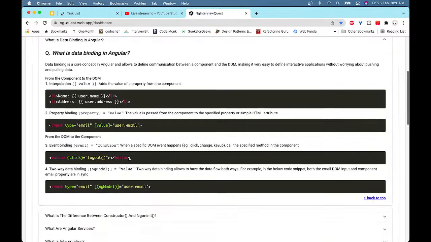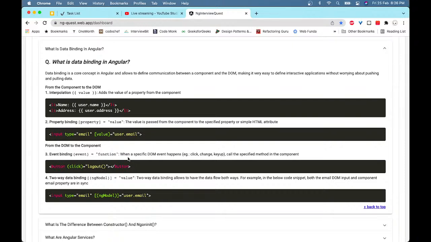It's data binding in Angular. What is data binding in Angular? So data binding is a core concept in Angular and allows you to define communication between the component and the DOM. Okay, it's mostly used for communication between component and the DOM. This is how we call it. It is very easy to define interactive applications without worrying about pushing and pulling data.